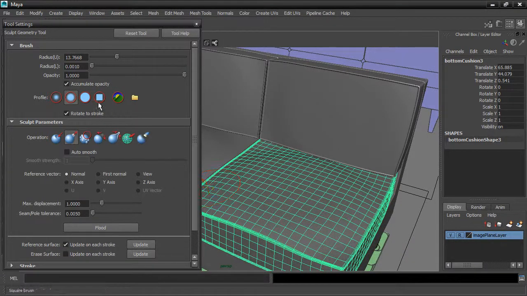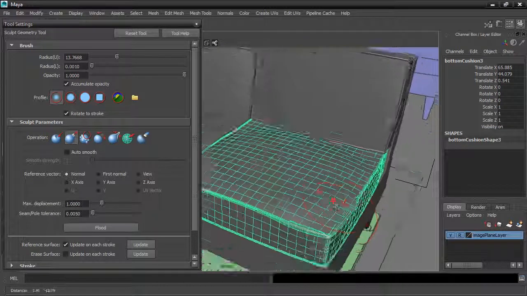You'll see we also have different brush types. There's a soft brush type and a hard edge. Maybe we'll try the soft edge one. And we've got pull as our operation. We can click and drag and we'll see we're pulling polygon faces outward.